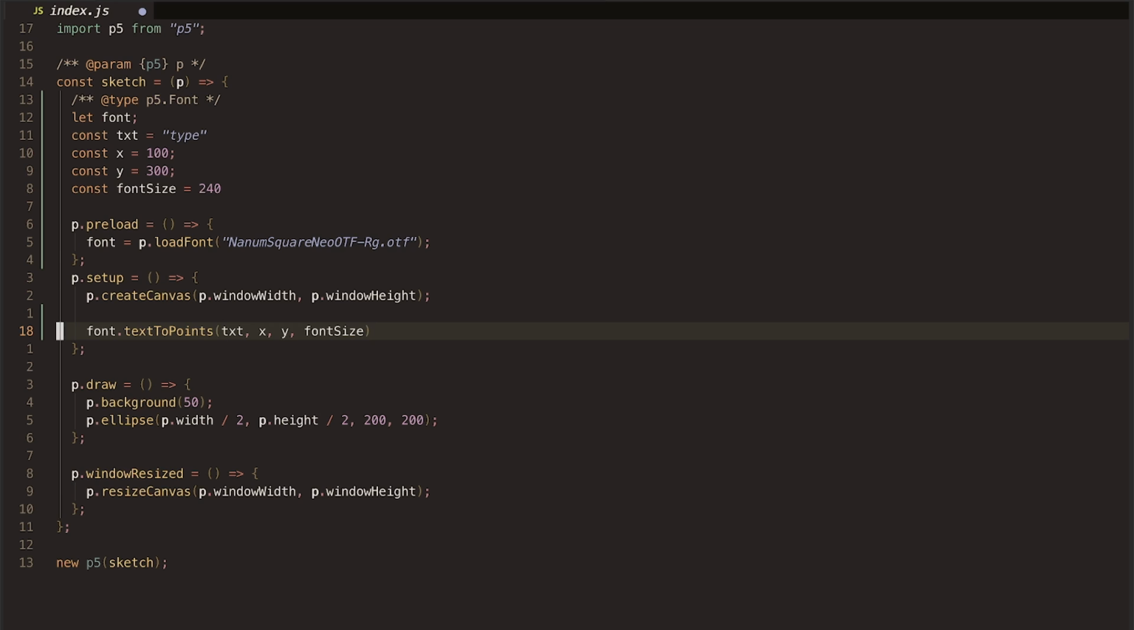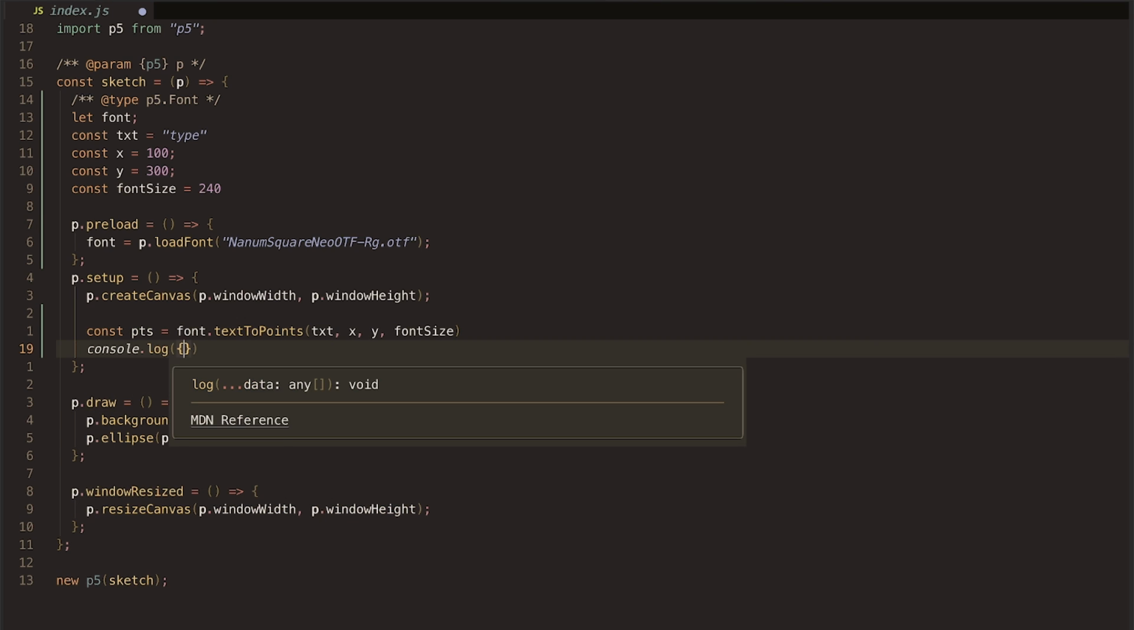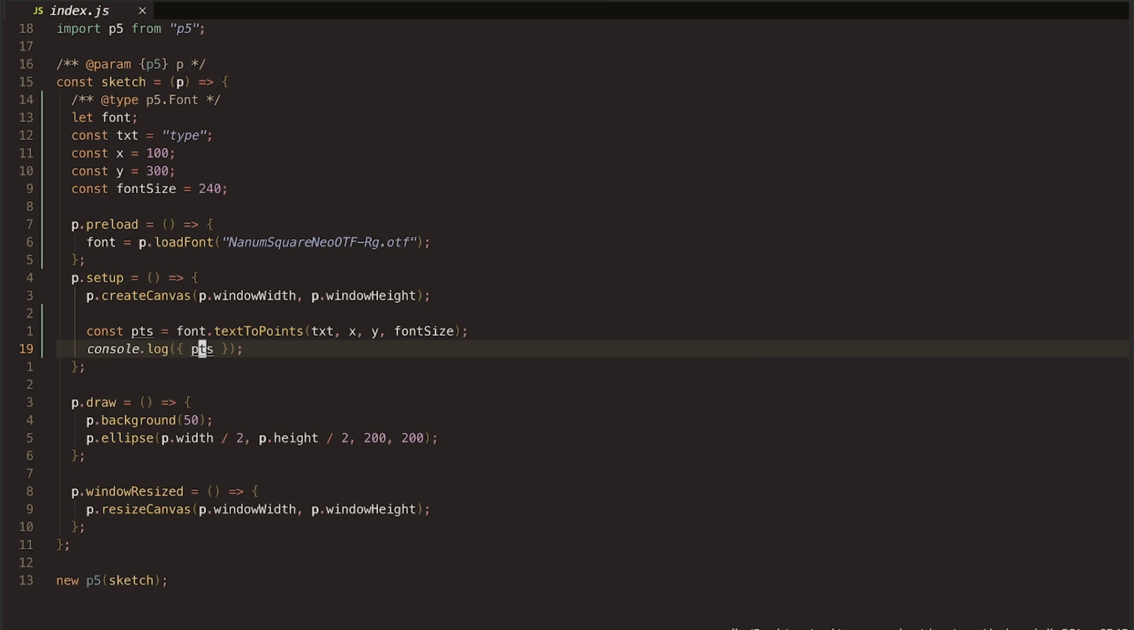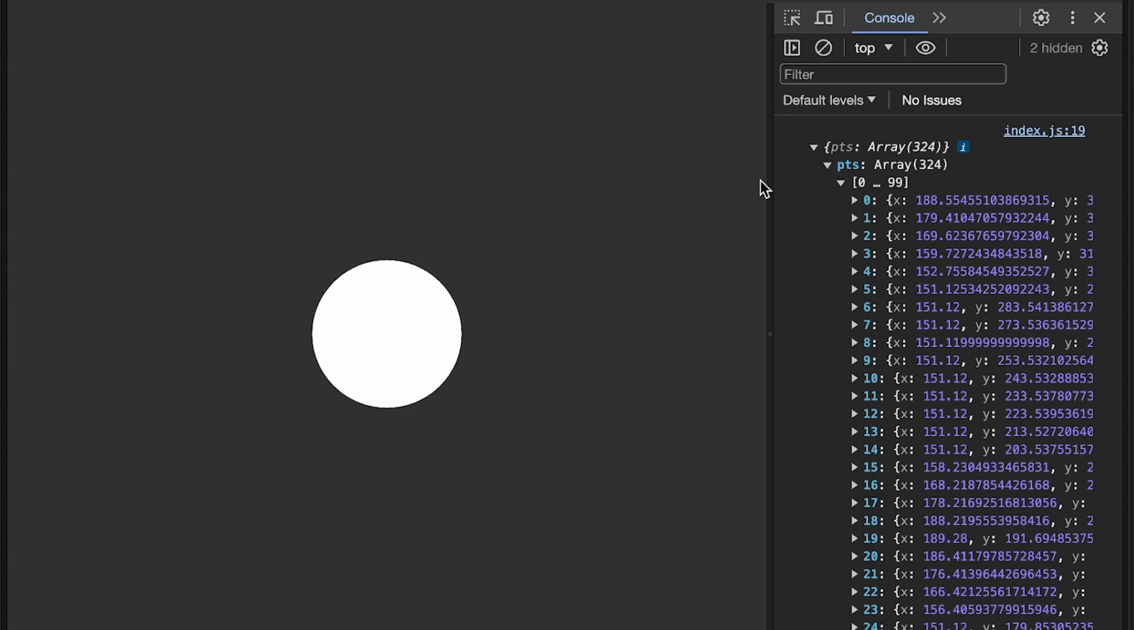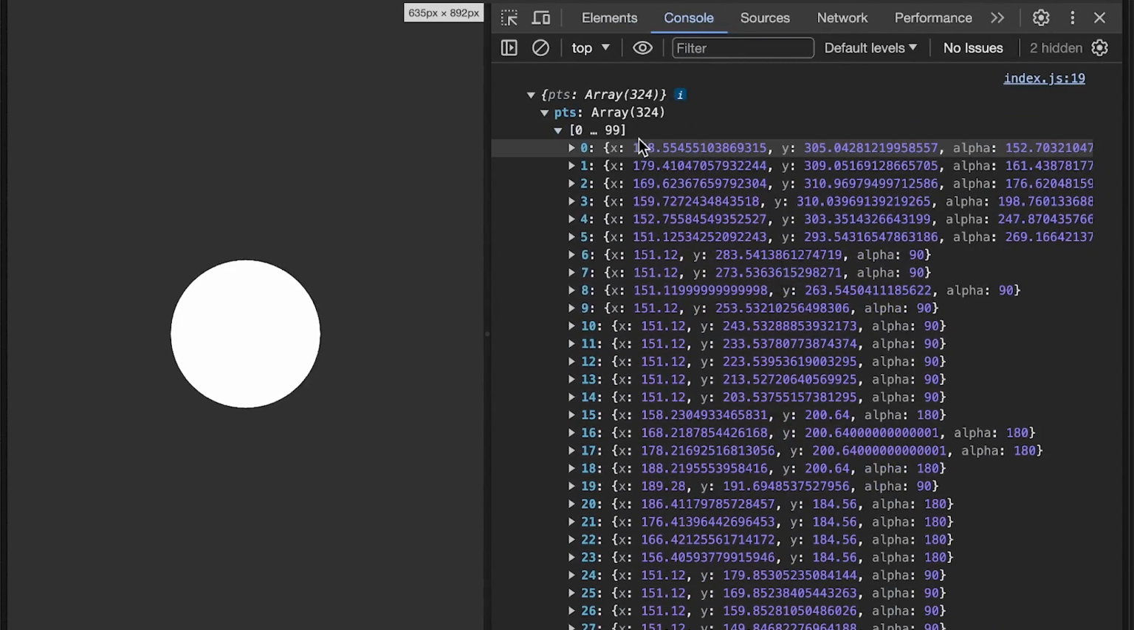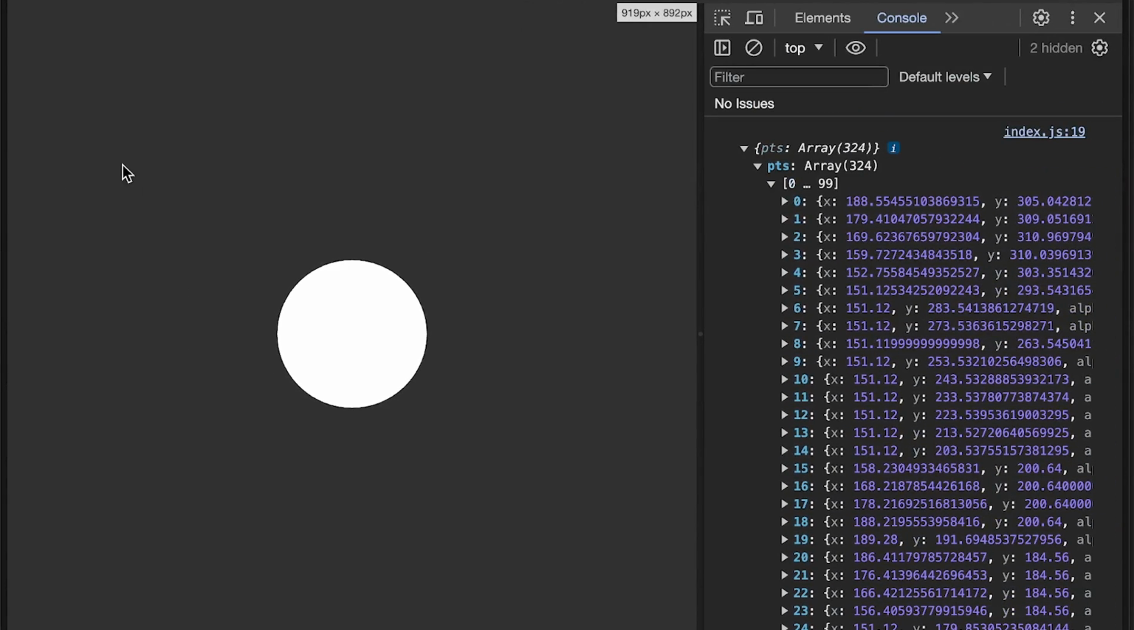And this will return an array of points. So I will store it in a variable called pts, points. Let's first look at how this points array looks by printing to the console. And here's an array of 324 different points. The points array is just a bunch of point objects with x, y, and alpha. Alpha isn't really important in our case, but we want to use X and Y positions. So I'm going to iterate over and draw some dots.